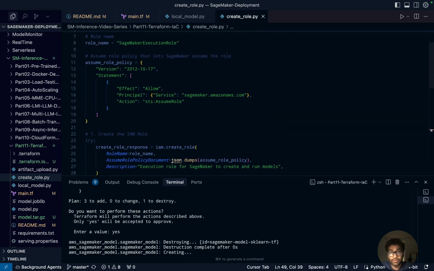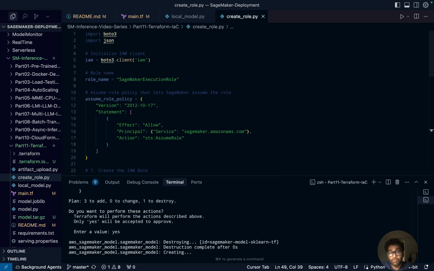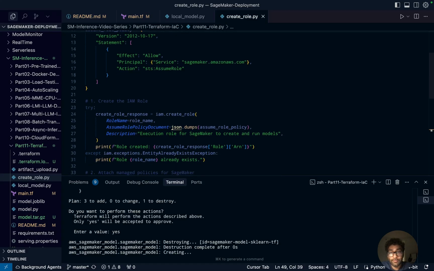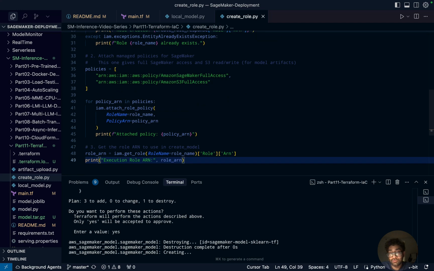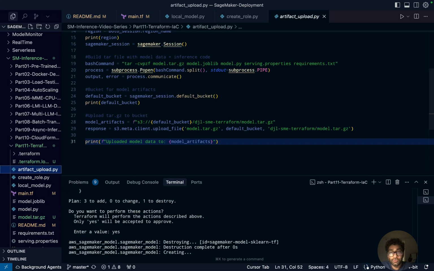And these files are basically going to create, number one, this create role. We'll create the SageMaker execution role. This is basically what lets us invoke the endpoint, create the endpoint, and gives you SageMaker and S3 full access, basically. So this will create our IAM role, and this is a construct that we need to deploy a SageMaker endpoint. And then we upload these model artifacts.